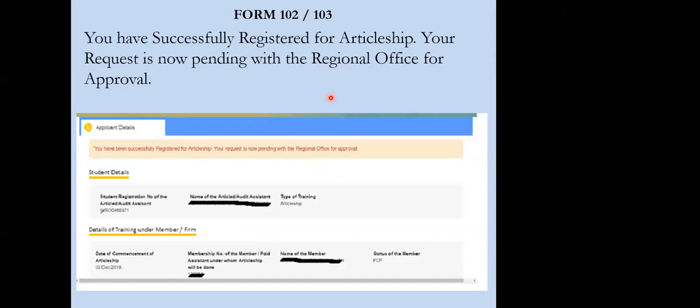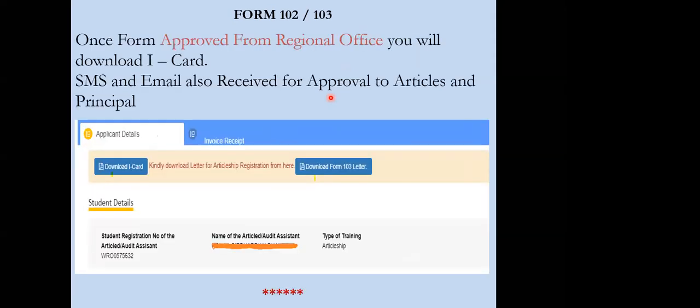You will get one mail from the institute that your articleship has been registered. Once your articleship has been registered, you can receive or download your e-card, or also download your 103 form from here for future reference. Now, this is related to the 102 and 103 forms.